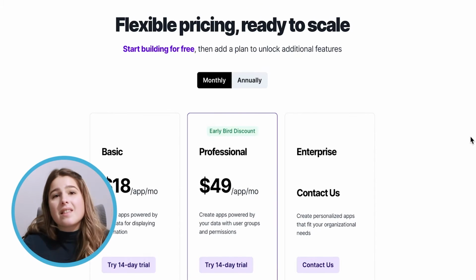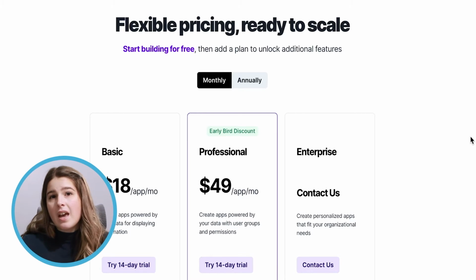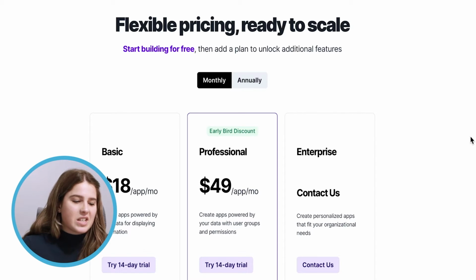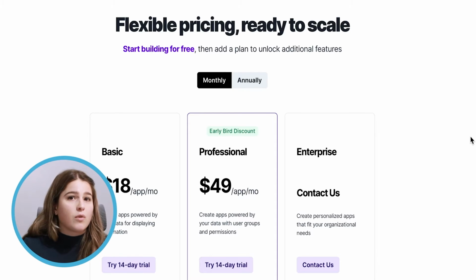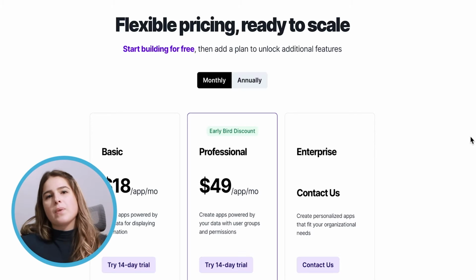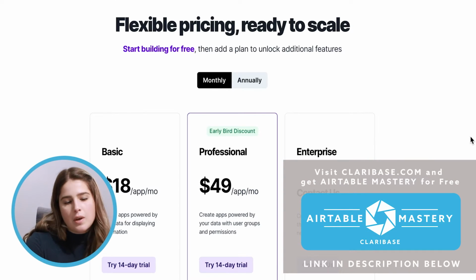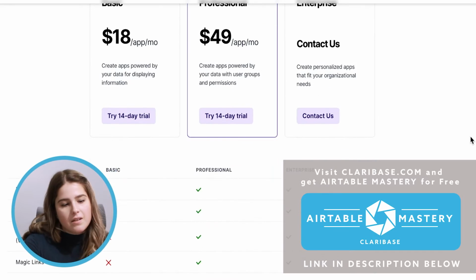One really unique thing about Pory that I find quite useful is that you are actually able to start building in Pory for free. And then as you want to unlock some of the more custom features, such as permissioning or custom domain or labeling over your app, that's when they'll ask you to pass a paywall. So it's nice because you'll be able to get a sense for the app and what it can do for you before actually investing any money into it.